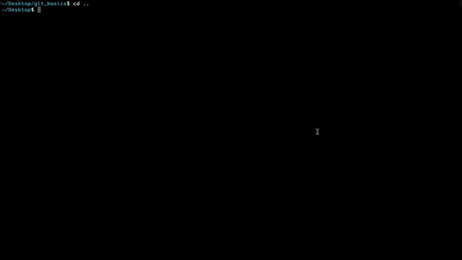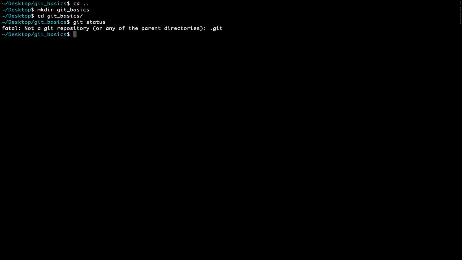So this is my desktop right here, and we haven't made a file at all. So let's go ahead and make a file, and I'm going to call it Git Basics. Git Basics. Don't forget to cd into it. There you go. So right here we don't have a Git repository. We can tell by using git status. So let's go ahead and create a Git repository.